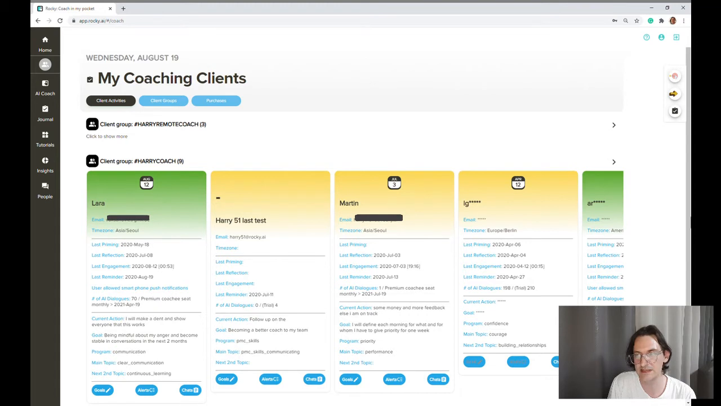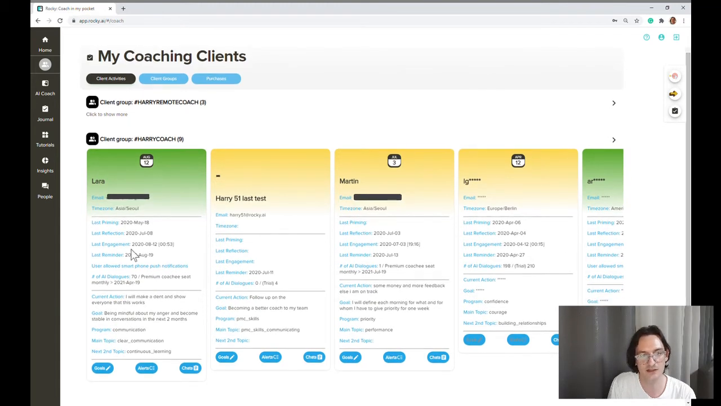On every one of these panels, you have a number of information. So where is the user? What's the email address? When was the last morning mindset? The last reflection? When was the last sign up on the app, or the last engagement? The last reminder, which was sent by Rocky to the user. But also you can see how many dialogues have been done by these users with the AI coach and what subscription the user is running. Either it's, in this case, a premium coachees seat subscription. For this user, it was merely a trial.